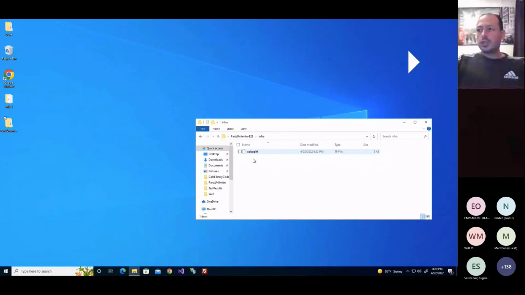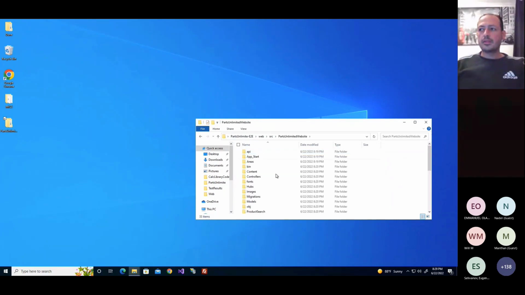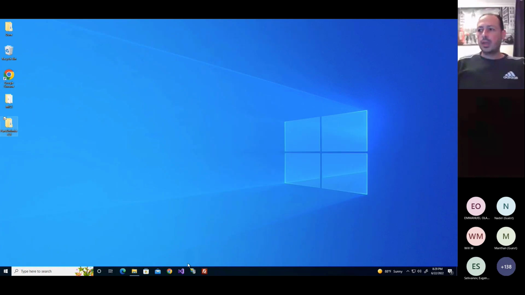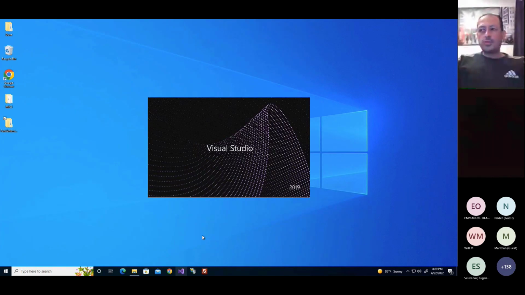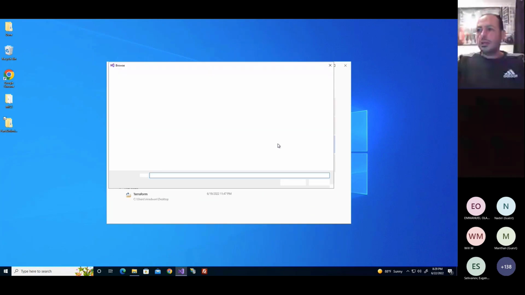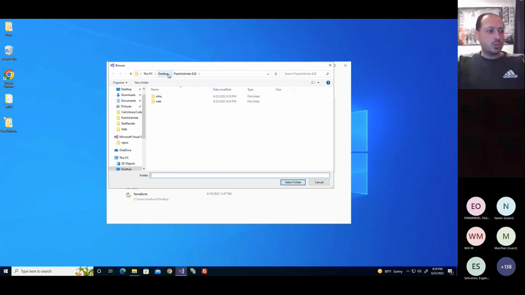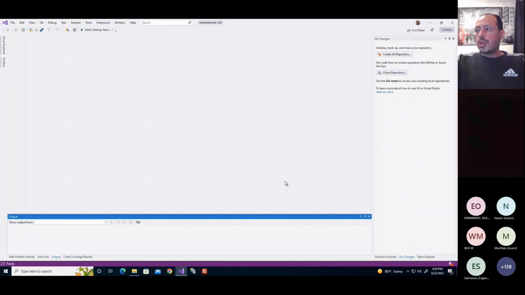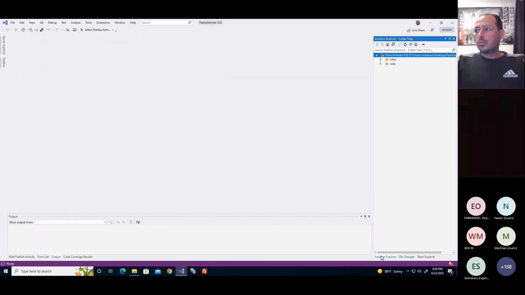And when you open the project, you will find two directories or two folders. The first will be for the infra, and the other will be for the web application. This is the Parts Unlimited, which is an ASP.NET MVC application. So I will open Visual Studio. Of course, you don't have to use Visual Studio. You can use anything, but I prefer to use Visual Studio so I can run the application. So once I open the folder with Visual Studio, as you can see, this is the directory.